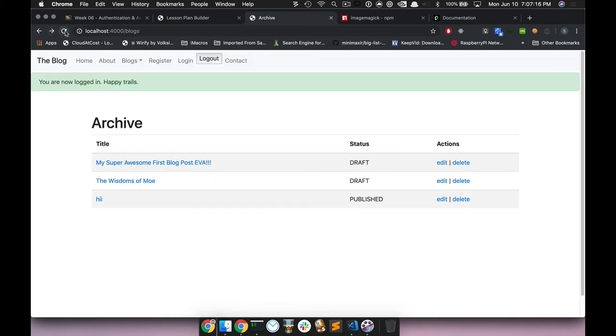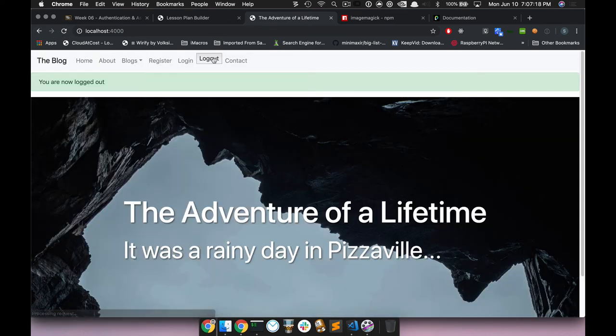I'm going to go back, refresh this page, log out. You are now logged out. But like I said, it doesn't matter. I still have access to secure content, right? And I need a way to make it so that I can't access secure content.